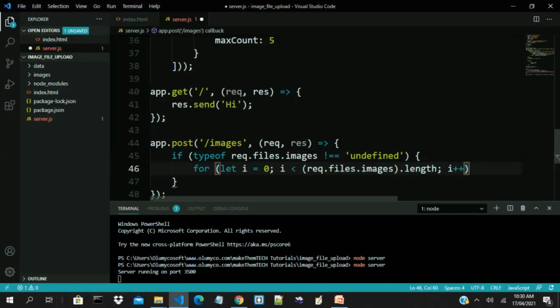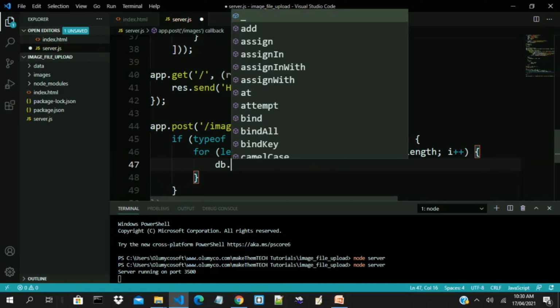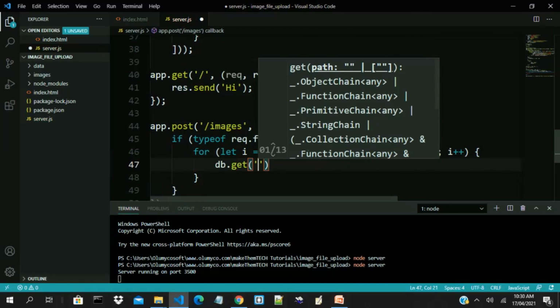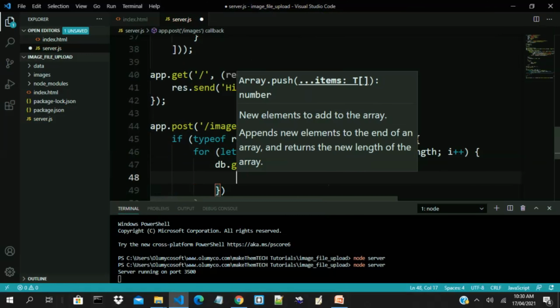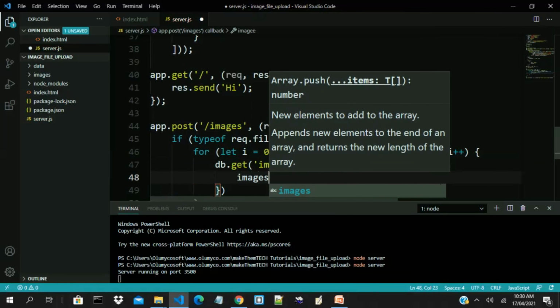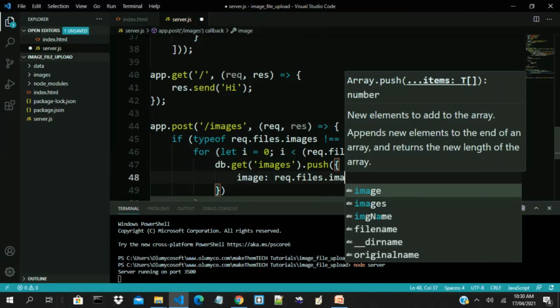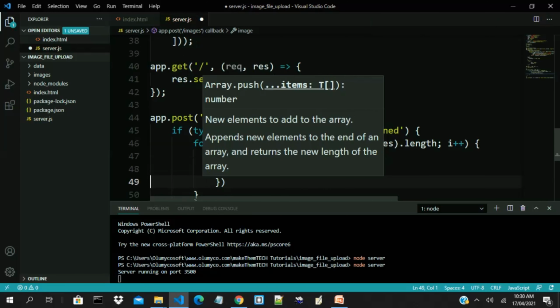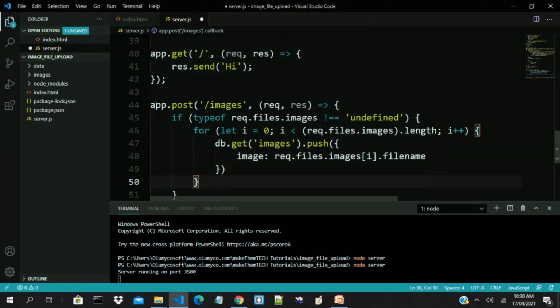Then I increment. So at this point we have the database already, so we have to use something like images. We get it and then we push. At this point, this is where you send the data into your database. Now I just want to use something called image, the name of the file now, files dot images. I'm going to put my incremental, then file name. That's all for that. Then the next thing that we're going to write, okay, sorry, that is right.